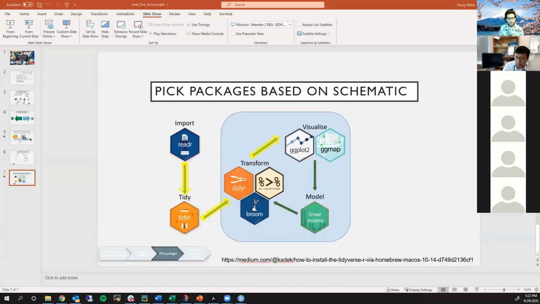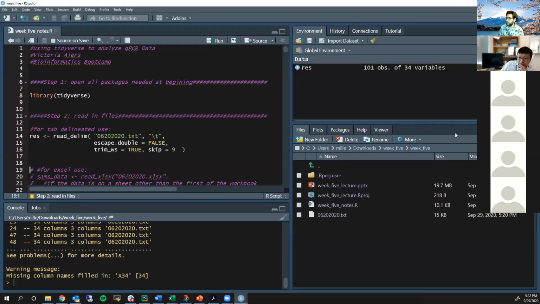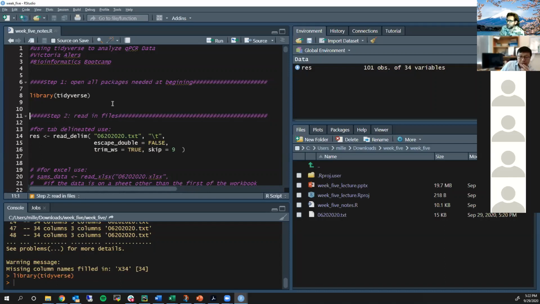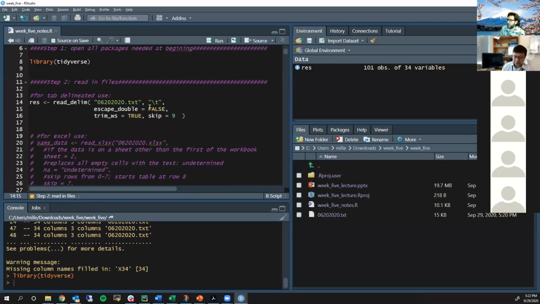And so let's actually do it now. So how do you analyze this data? Well, the first step was to actually read in the data using readr. So to get started, you have to first load your tidyverse packages. And then the first step is to actually read in the data. So she used here this read_delim command.